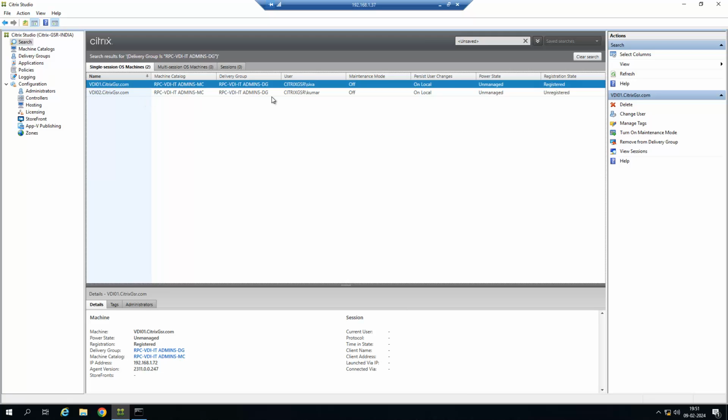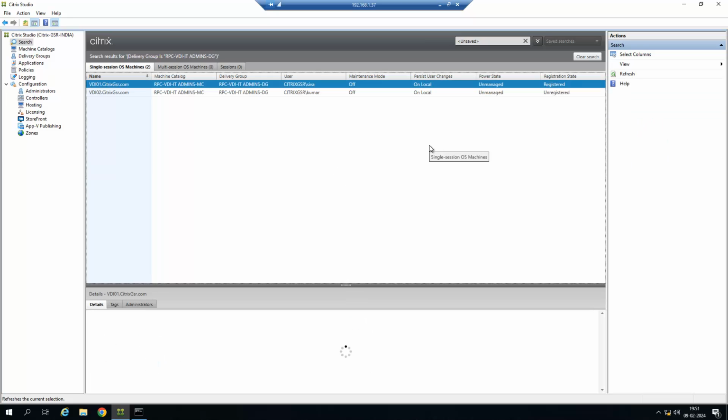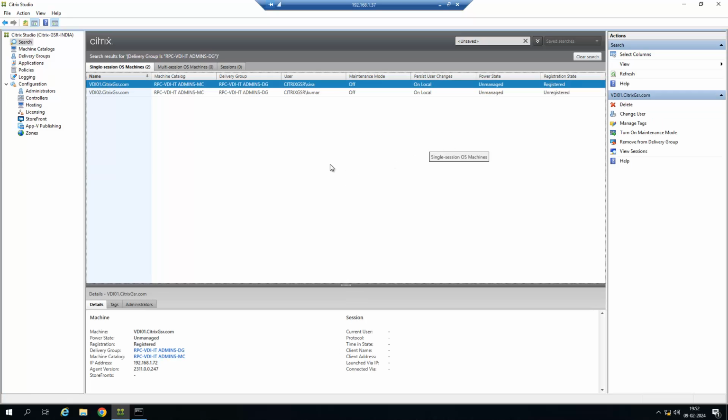Why? Because we did not add VDI 02 in the recovery plan and in the replication. That's why we are not able to recover it in the DR site when the primary vCenter data center goes down. So this is the way the real-time DR setup will work.